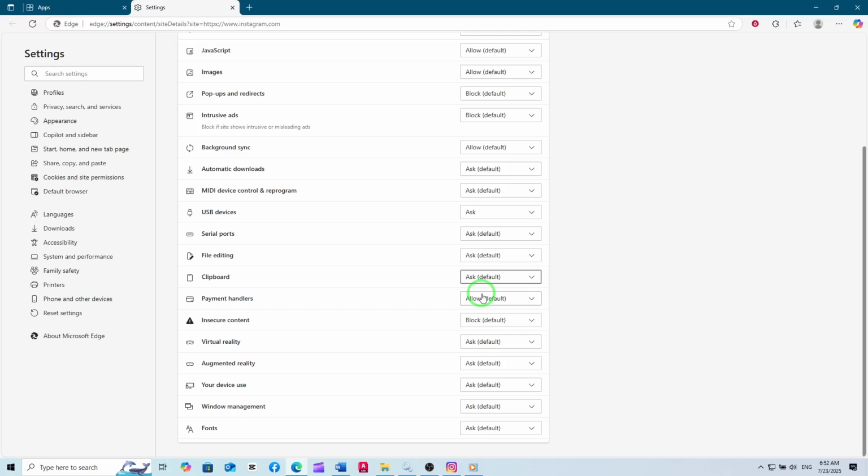And that's it. By following these steps, you've just enabled the option for Instagram to ask before accessing your clipboard on your PC. This gives you more control over your privacy and helps you use Instagram more efficiently.